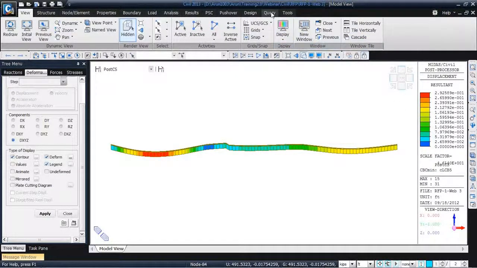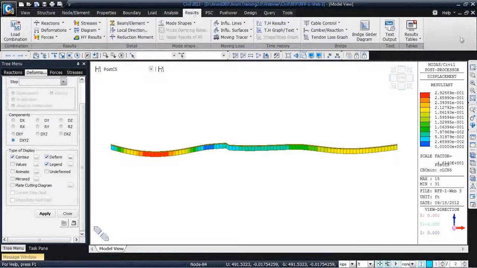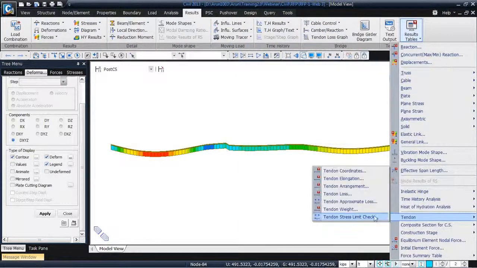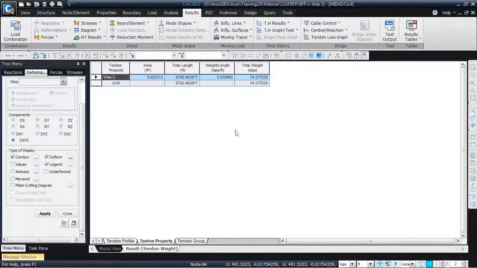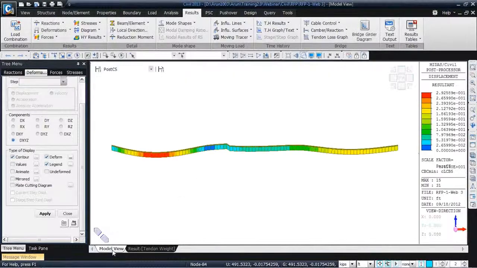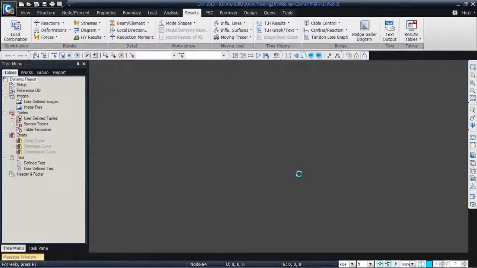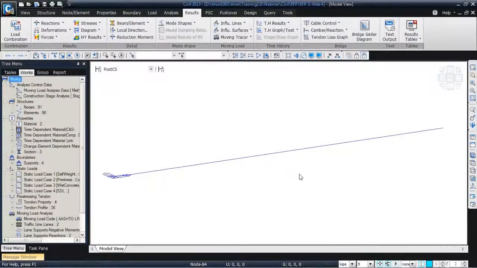So if I go back to the result tab and select the tendon weight, you can see the weight is reduced, and so is the total force, and therefore the deflection is high. And so with the tendon property 3, we were getting this deflection. Now let me quickly show you the last tendon property results, and then I'll show you how we can optimize and reach something that is workable for us.